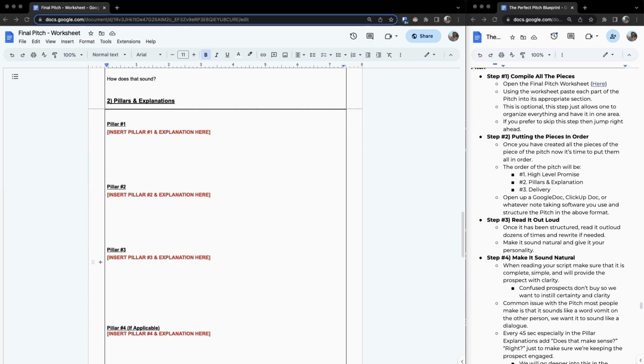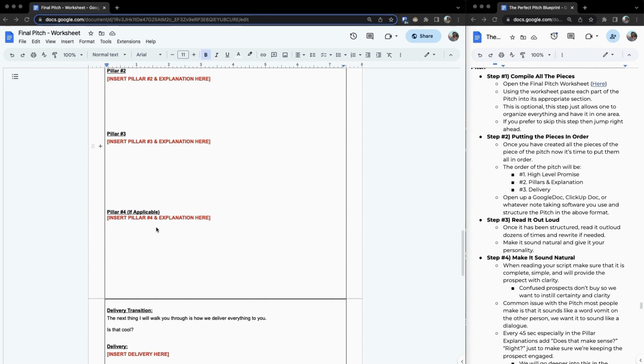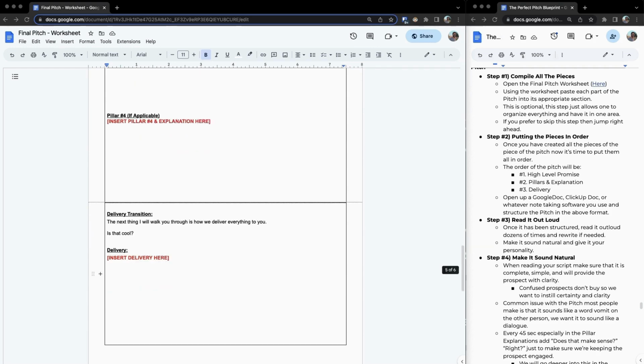You're going to take all your pillars from above. You're going to insert the name and you're going to insert the explanation. Then you're going to insert the name and the explanation, and again the name and the explanation. And if you have a pillar number 4, you're going to do that as well. Then we're going to run into the delivery transition, which is here. Hey, the next thing I'm going to walk you through is how we deliver everything to you. Is that cool? They're going to say cool. Then you're going to paste your delivery here as well.